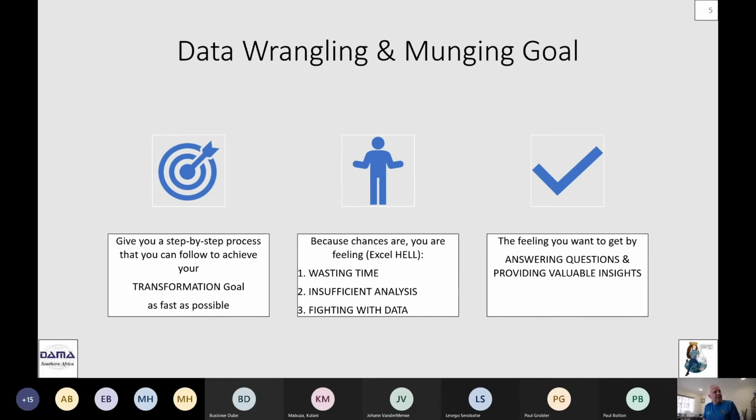They live in Excel. This thing starts to break. The data doesn't balance. You're wasting so much time on just getting this data into the right format. And then the biggest problem is that you don't have enough time to do the analysis. You then really live in fear of presenting the data and it's wrong. And it's this frustration of fighting with data. So that's what the goal is.